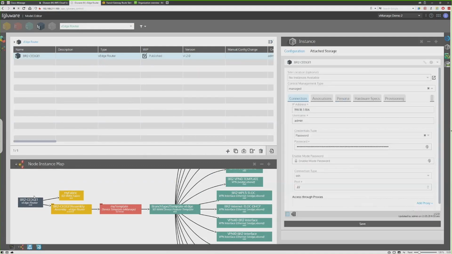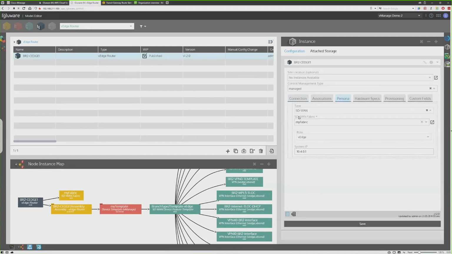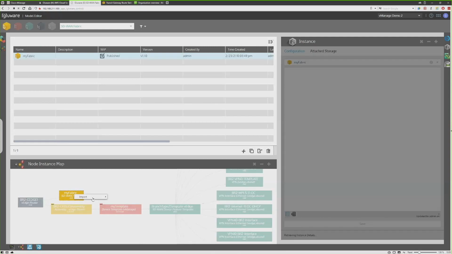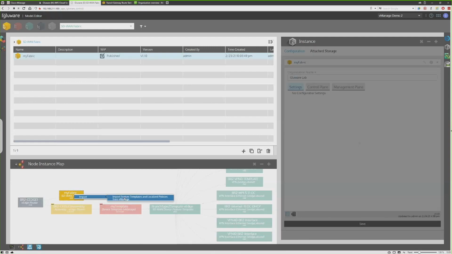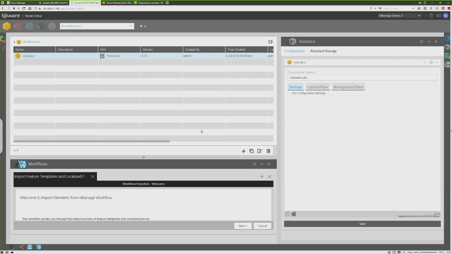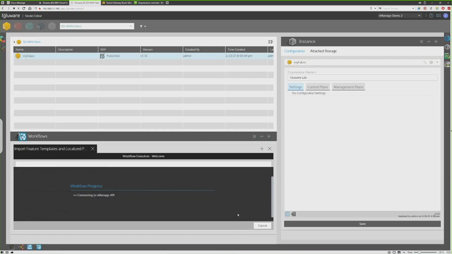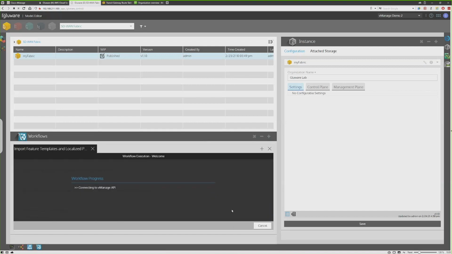You can see that this particular node here is attached to a fabric, and my fabric is literally pointing to my vManage. And this is what I'm going to do right now. I'm going to point to it, and I'm going to literally ingest everything that my vManage configuration has.